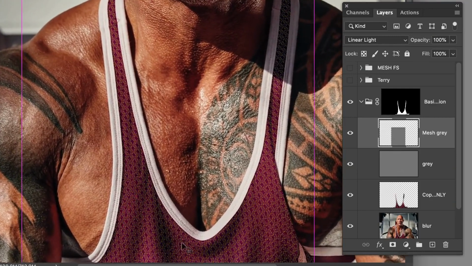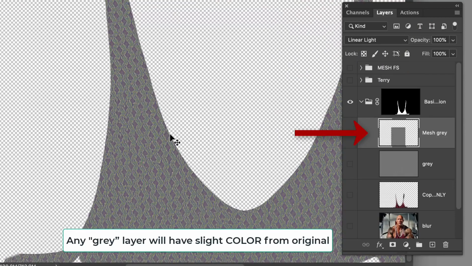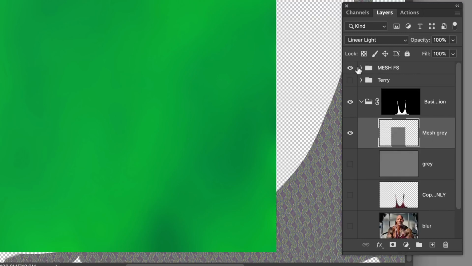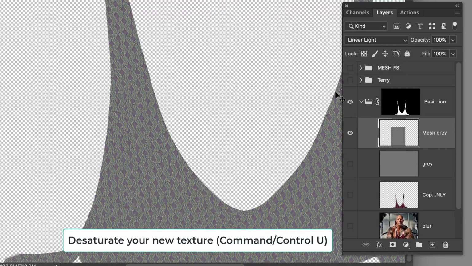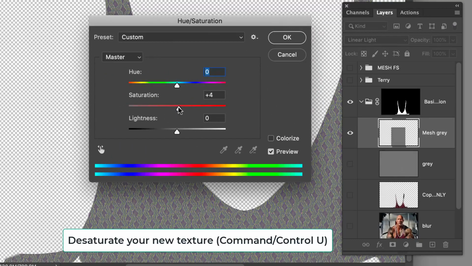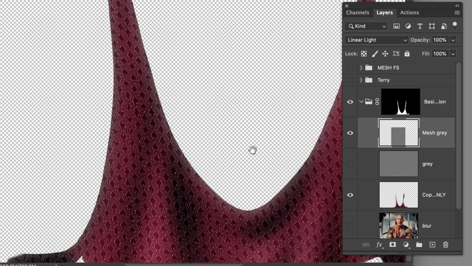pretty amazing. However, I do want to call something to your attention. When you do frequency separation, that gray layer still has a little color from the original. And if you look at that mesh, that original color is a very deep green. So you want to do a hue saturation, or Command or Control U, and take the color out of that gray layer. Do you see that? That way there's no color contamination from the original.